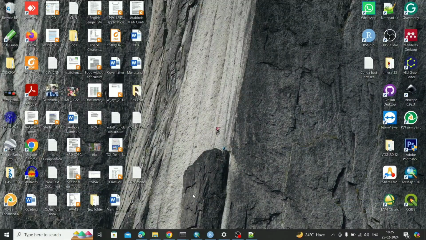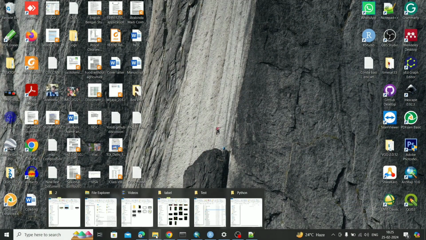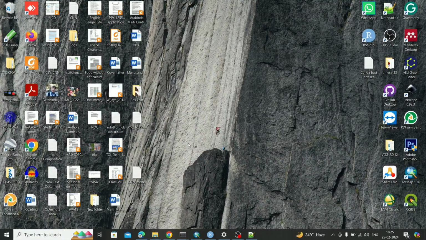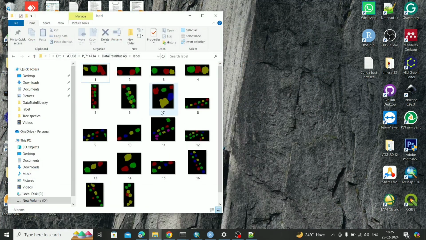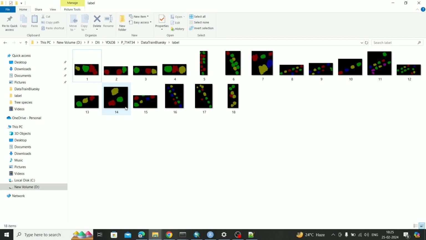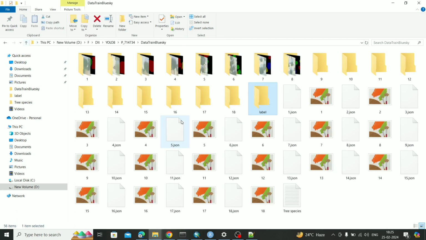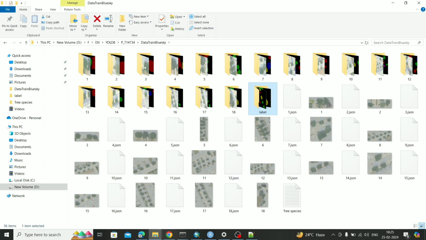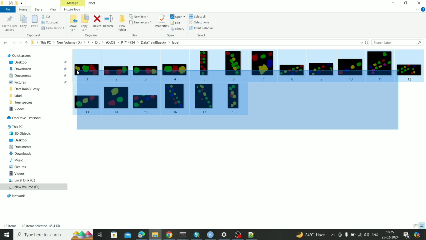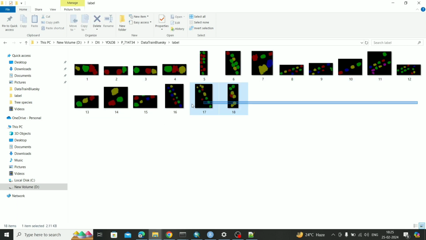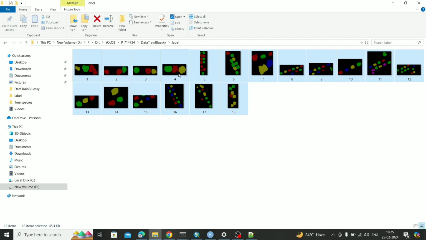This tutorial will show you how to convert your JSON file to PNG, and PNG to text, to run the YOLOv8 model. So first of all, the JSON file is converted to PNG format, which is the label data for training the YOLO model, and this data will be converted to text format using Python.